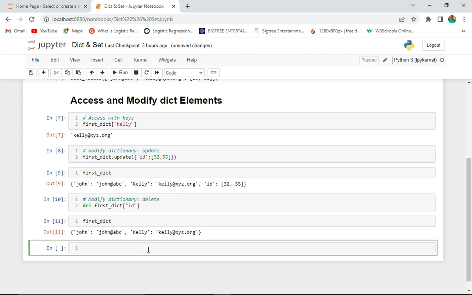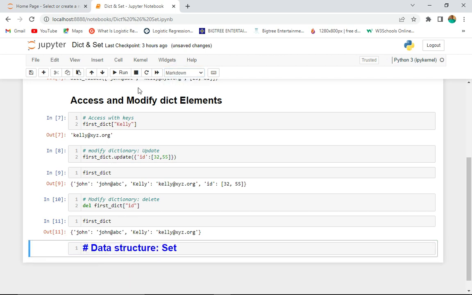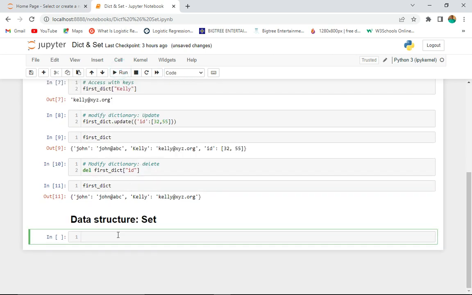Now, the data structure: set. I told you whenever you want to change this to a comment section, what you have to do is press control backslash. Since I have this hashtag here, I can still change it to a heading, make it bold, so don't get confused.